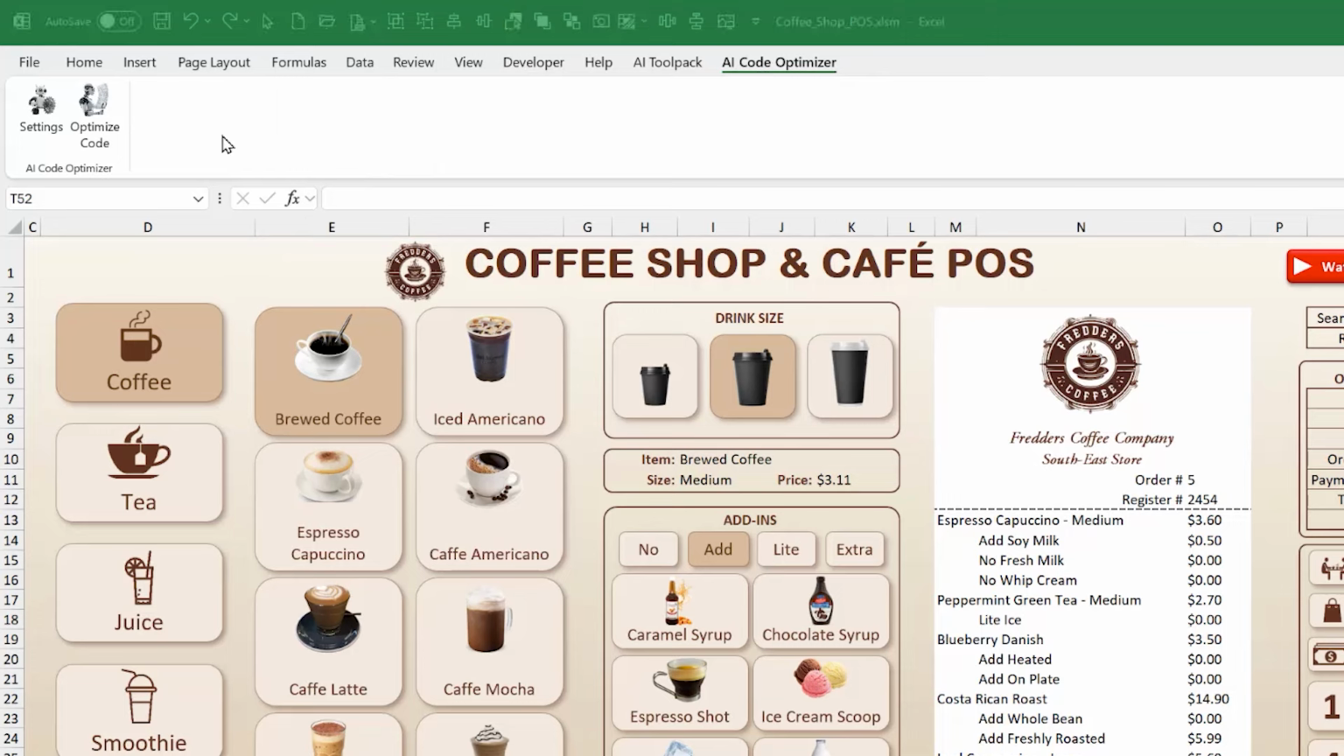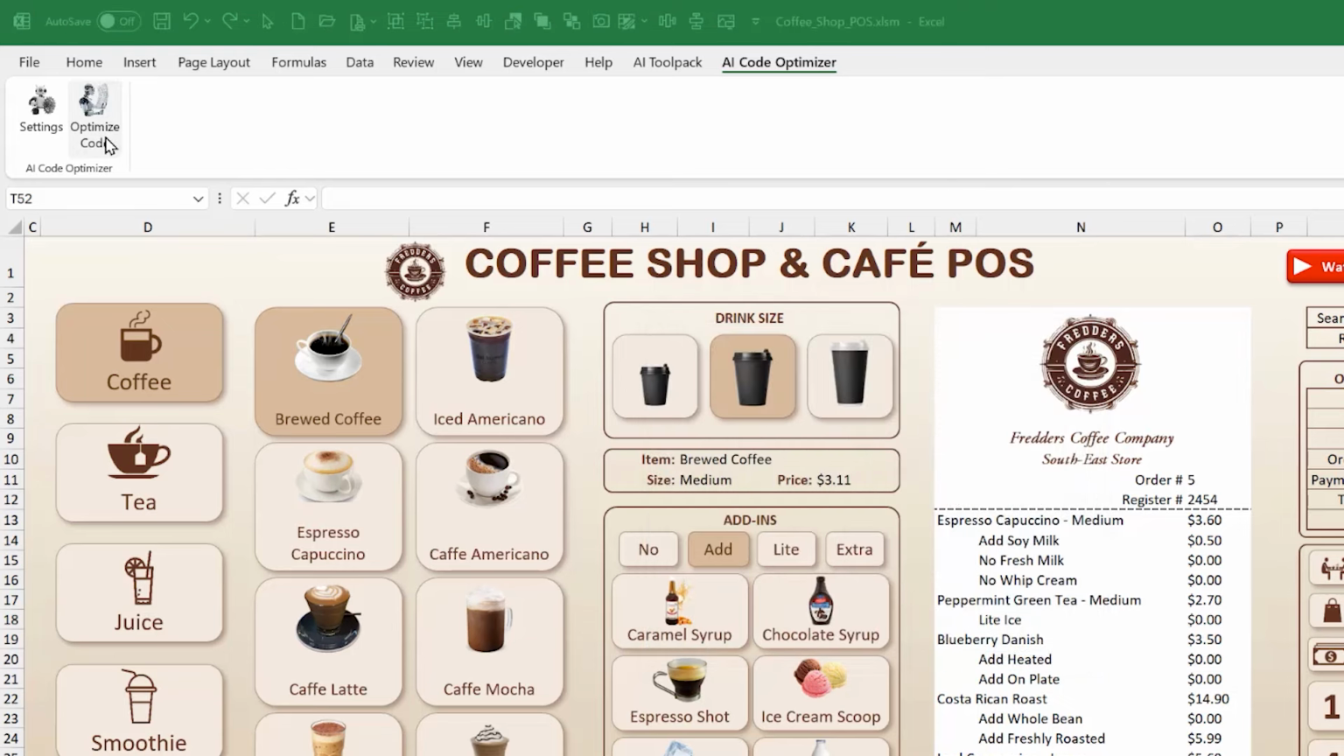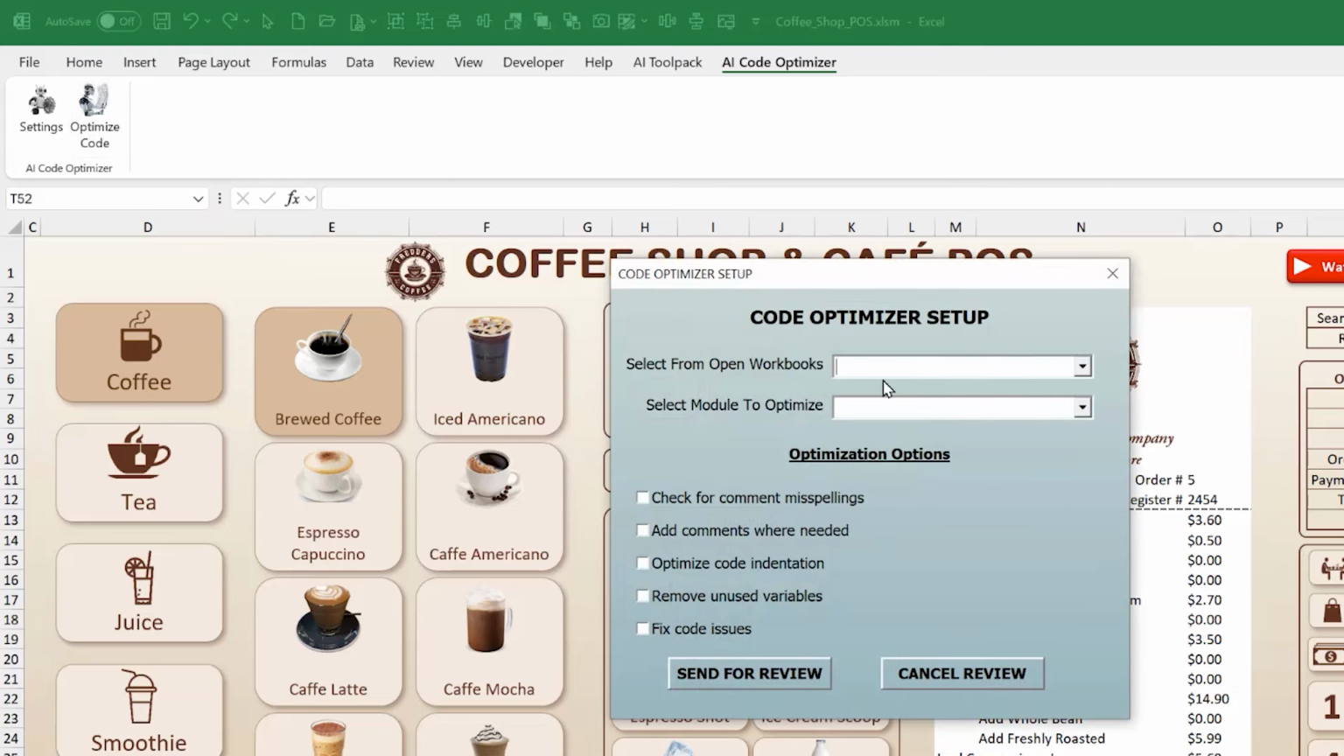And so within this add-in workbook, I've got essentially three user forms. The first one is the focus on the settings. The other two are for the optimized code. There's two steps to this. The first is basically entering your workbook, entering your module, checking the settings here, and then of course send for review, or you can cancel the review.